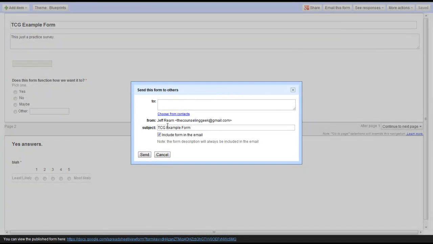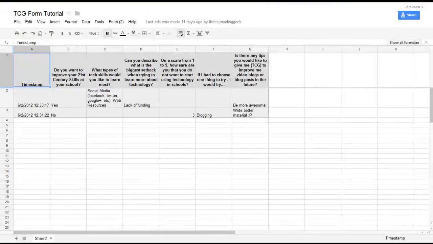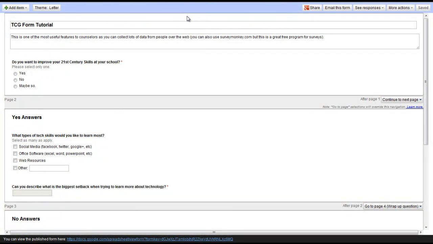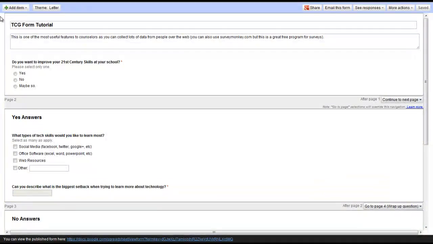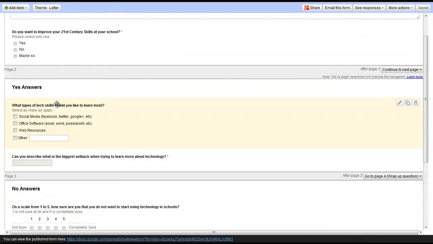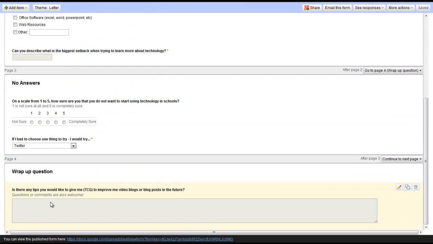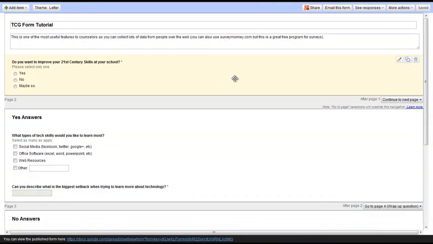And then emailing it, you can email it to yourself, to other people, and that's pretty simple. So we have our form. I'll just show you this really quick. So this is the one I made, excuse me, and I answered, I had different questions, like I said, the different pages, and then also a wrap-up question that everyone gets.